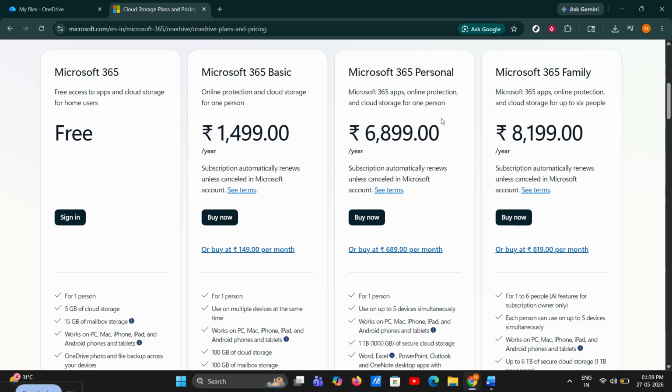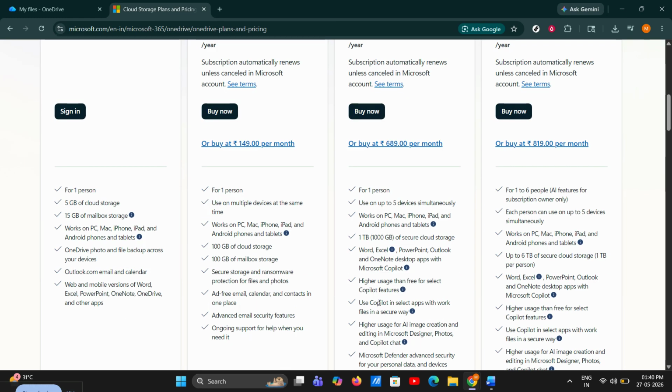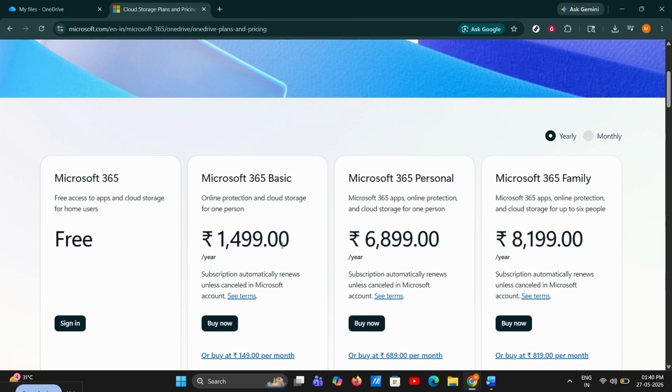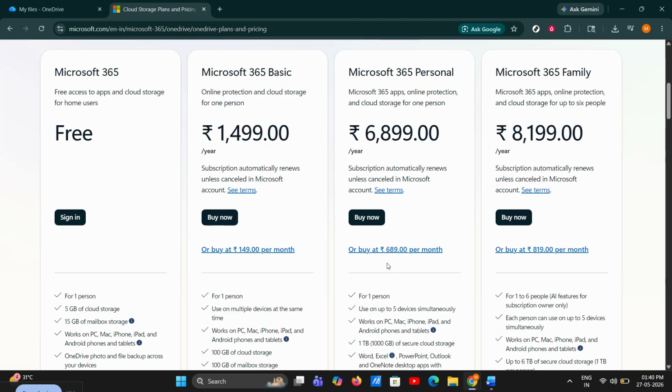This is an important decision because some users only need additional cloud space, while others may want the full Microsoft 365 package with apps like Word, Excel, and PowerPoint included. As you review the plans, pay close attention to the storage amount, monthly or yearly pricing, and any extra features included with the subscription. If your goal is just more OneDrive space, a standalone storage option may be the easiest choice. But if you also want access to the Microsoft Office apps and additional services, a Microsoft 365 plan might be the better value.